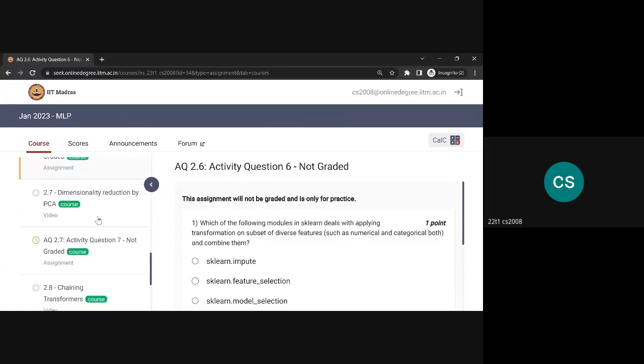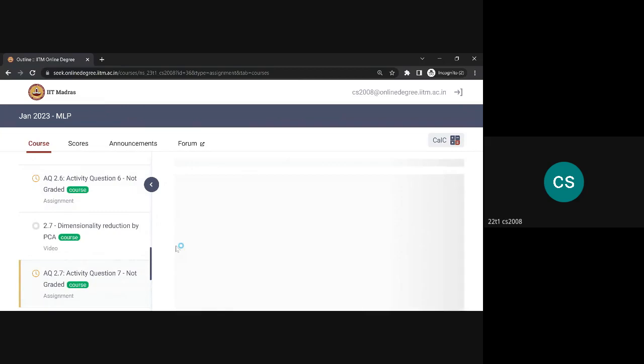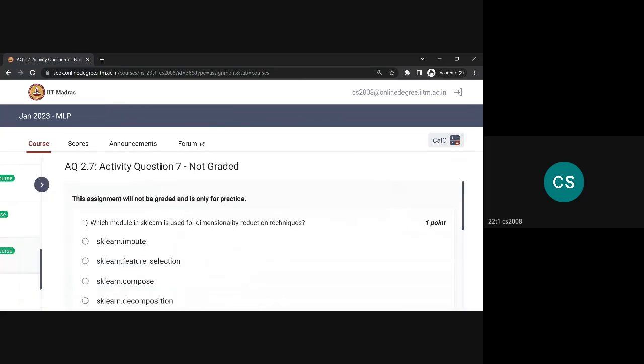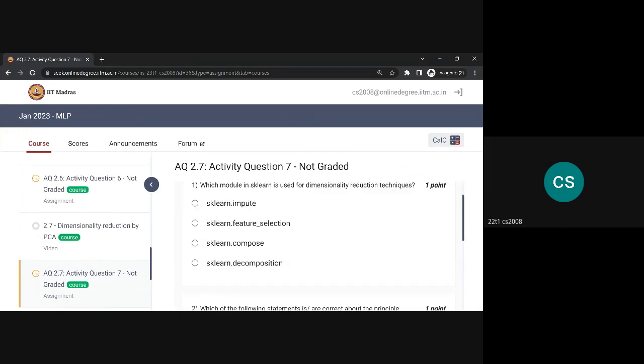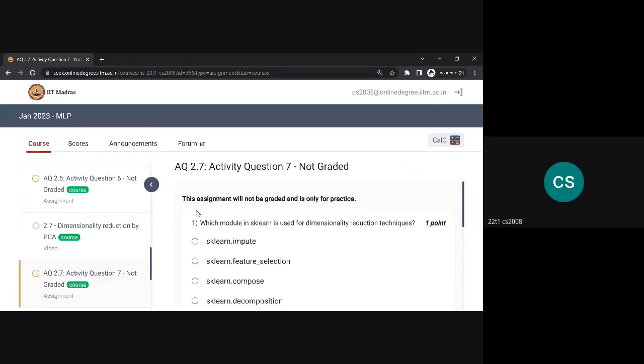Okay, now let's go to question number 2. The activity question is 2.7. Don't worry if we are not able to finish all of them, because we're going to continue from the point where we leave today in the next session. Question number 2.7 is about dimensionality reduction.